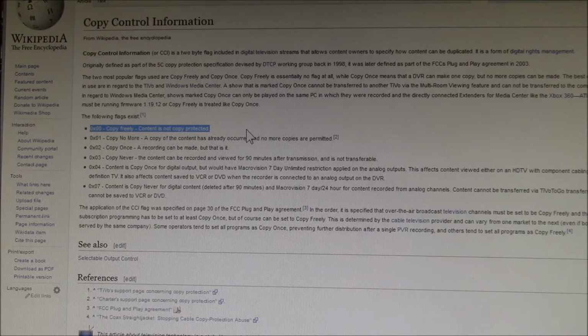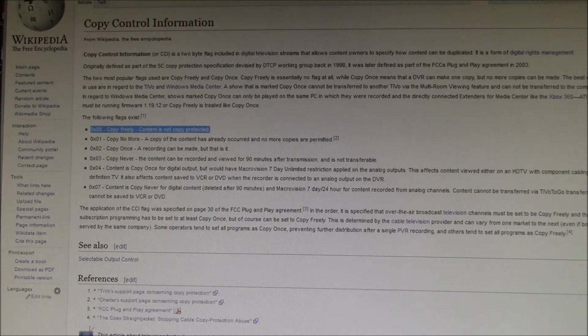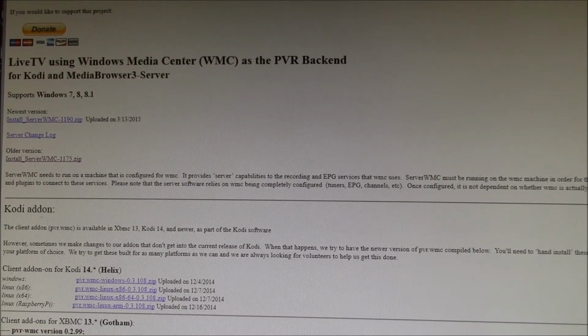So, I'm using a PC running Windows Media Center that I use as my main TV server and DVR. I set up the ServerWMC program on that PC to export the WMC TV tuner recording and EPG information to my home network, and I'll have a link to this in the video description. So what does ServerWMC do?